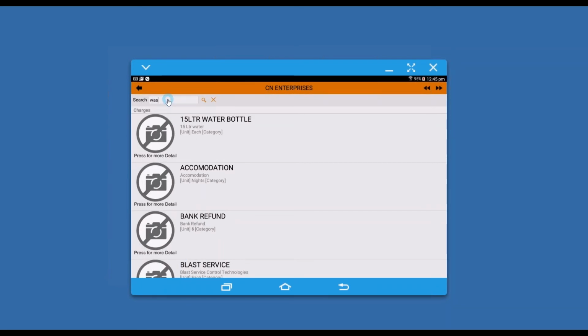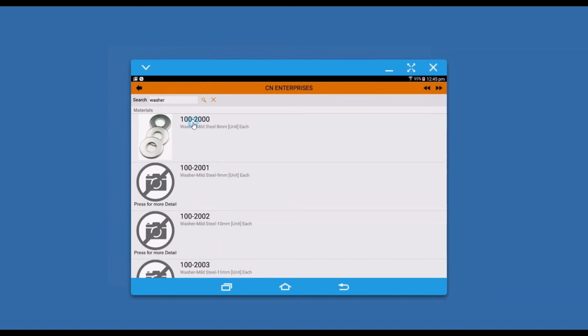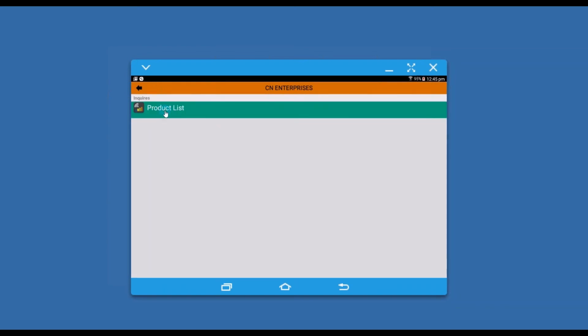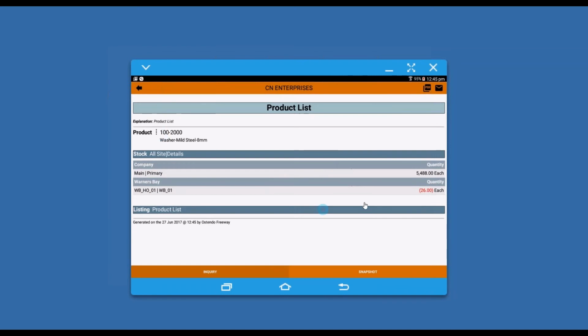So the other thing I want to show you is a product inquiry. We've looked at that. You would have seen us open that up a few times. So in that case, I might just go and find a washer. So I can pull that washer back, look at a product list. It'll show me where it's sitting, in what warehouses, and where that might be. And you can also have any other sort of information.